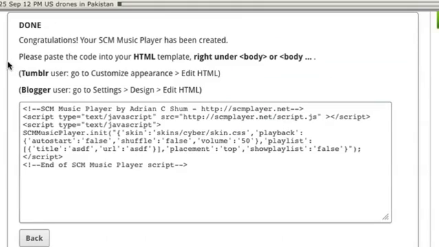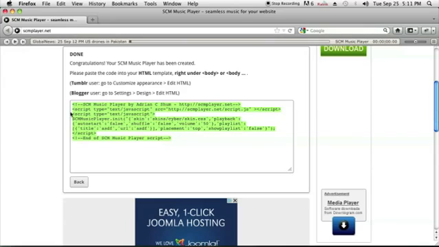And once you click done, as you can see, it'll have some code for you to copy and paste. It gives you instructions for Tumblr and Blogger, but for Blogspot, all you have to do is copy this code and paste it onto a blog post, and you will have embedded the player onto your Tumblr blog.